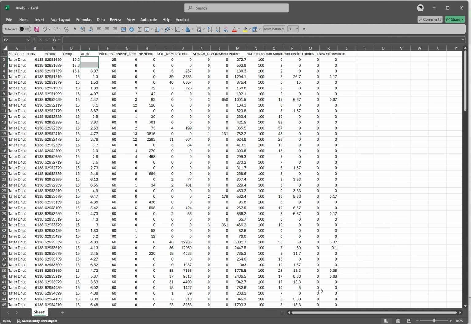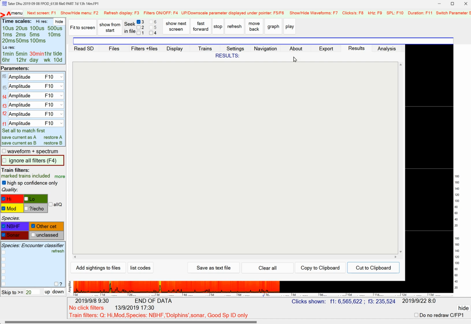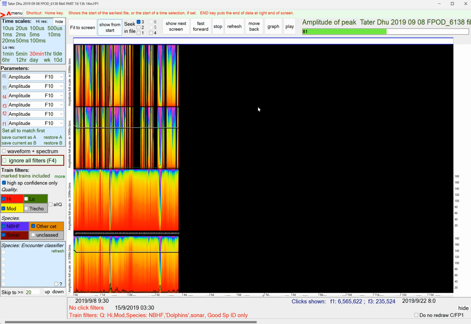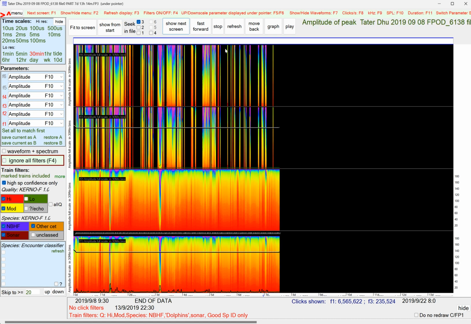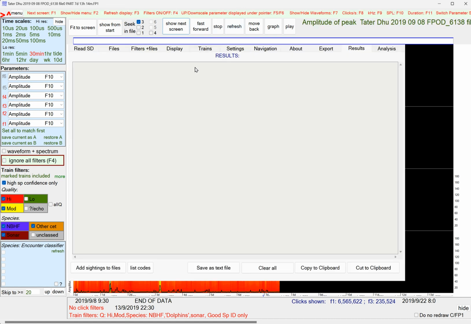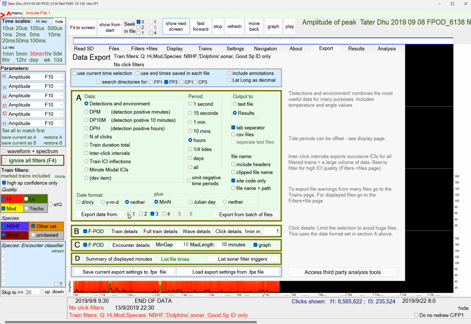So you now go back to the data file, and you might decide that you wanted to see, say, the total number of clicks in the FP1 file. So we can do that, number of clicks per hour in the FP1.